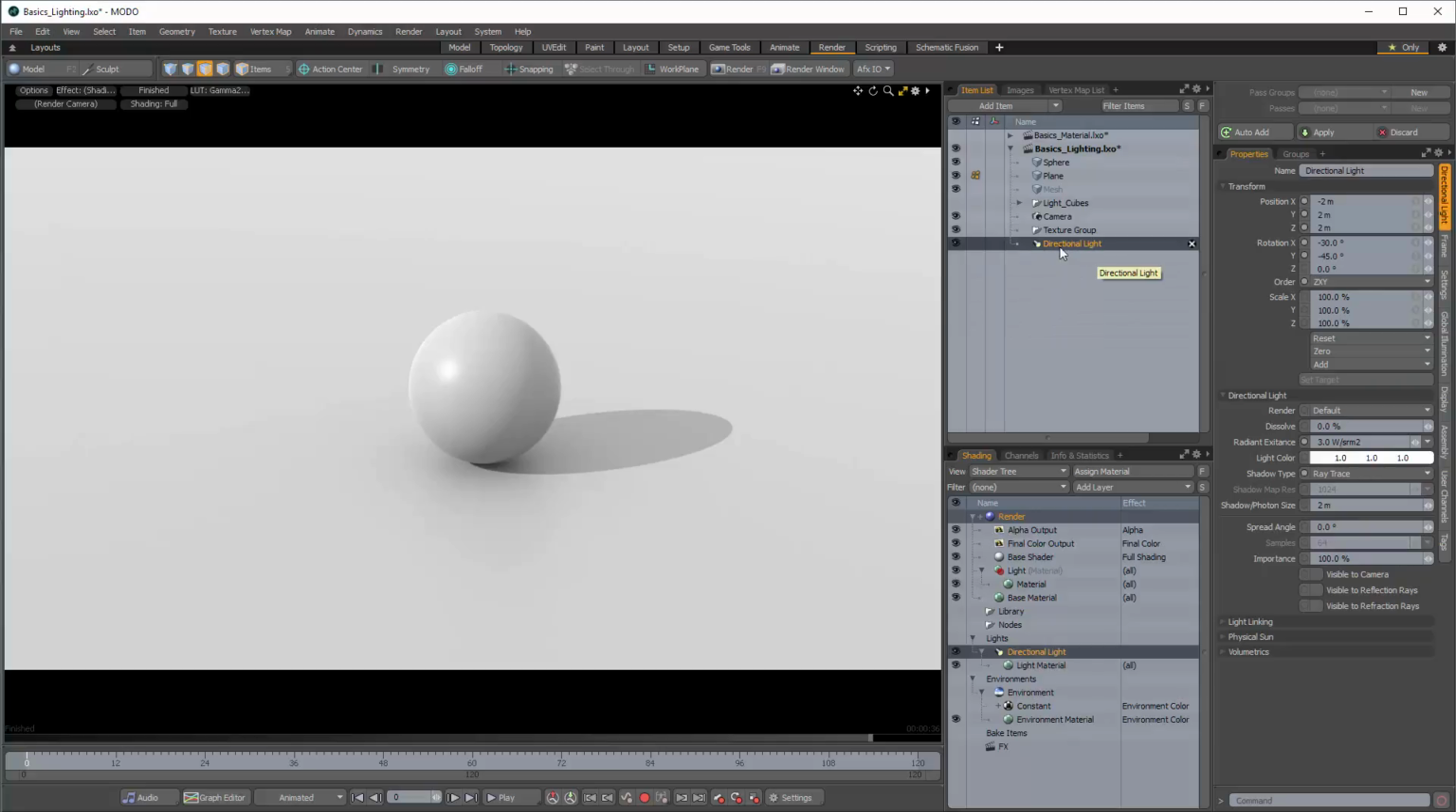So I'm taking the directional light now, and if I look at the properties, you can see it has position and orientation values. It has settings for radiant exitance, and all lights will have either this or a slightly different version of this that basically governs how bright they are. The default on this one is 3. If I turn it down to something like 1, we'll see the scene get dimmer. The highlight on the sphere gets dimmer, and the shadow becomes less pronounced because now this light is casting essentially 1/3 the amount of light that it was previously. Go ahead and bump that back up to 3.